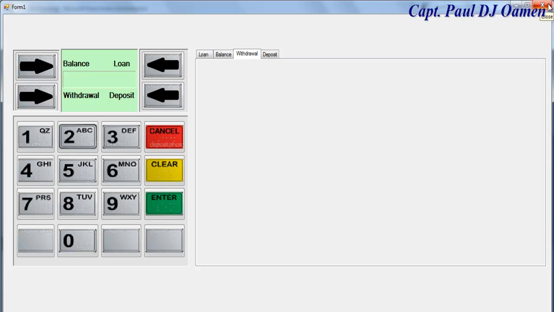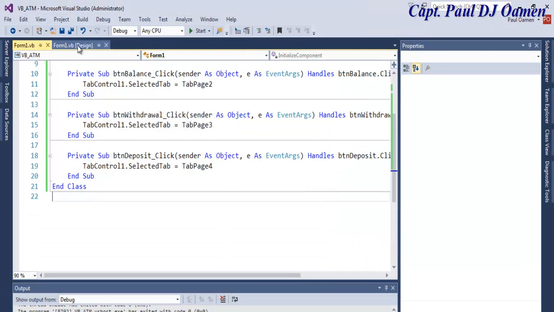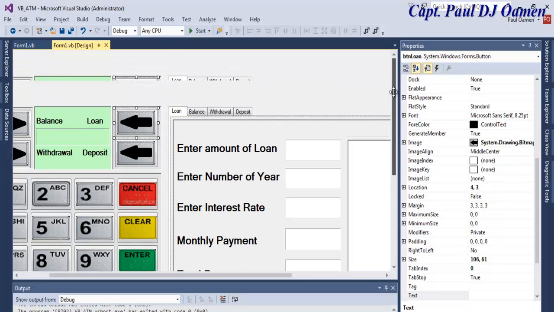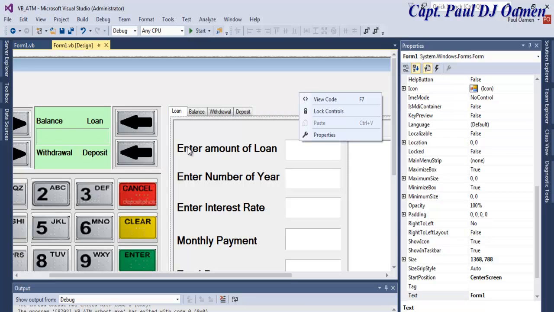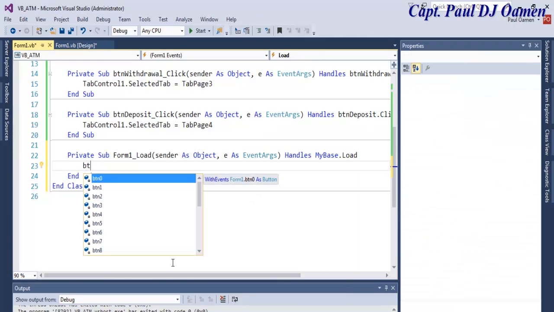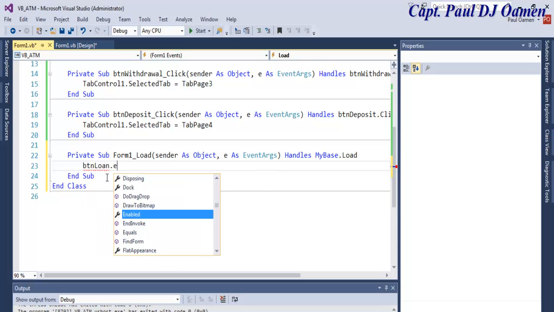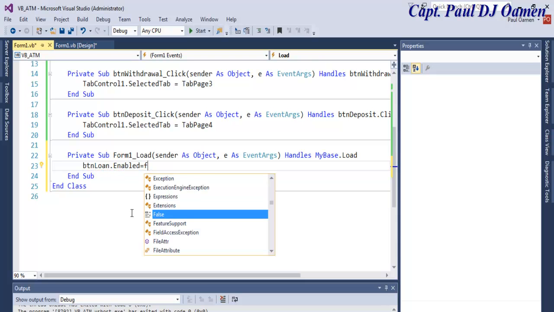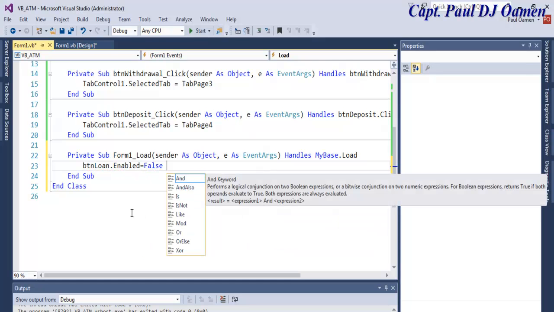So the next thing I'm going to do now is disable all of these buttons, so that you won't be able to use it until you get the password, the pin number right. So double click on the form load. So let's say btn loan dot enable equals false. So that is the very first one.